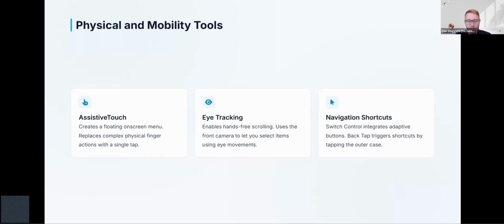That floating button will stay on your screen whenever it's enabled, but you can drag it to different parts of the screen. So if you're in an app and the button is sort of in the way, you could move it out of the way.